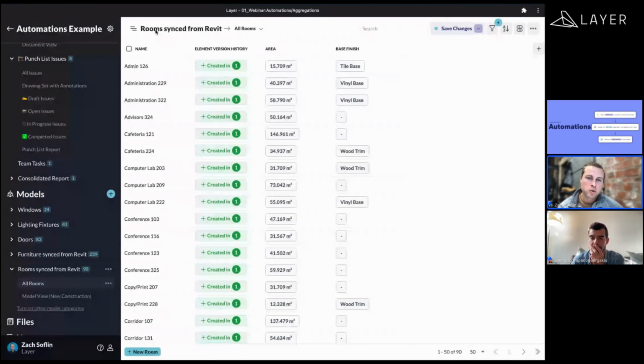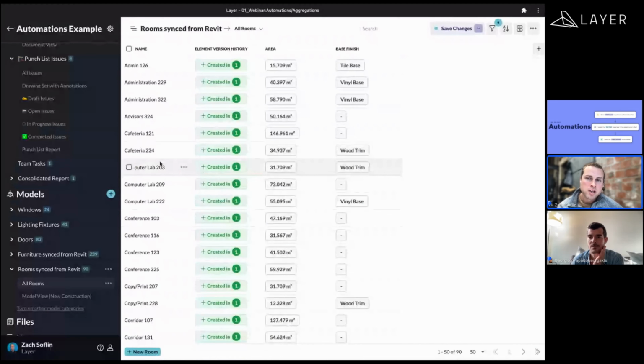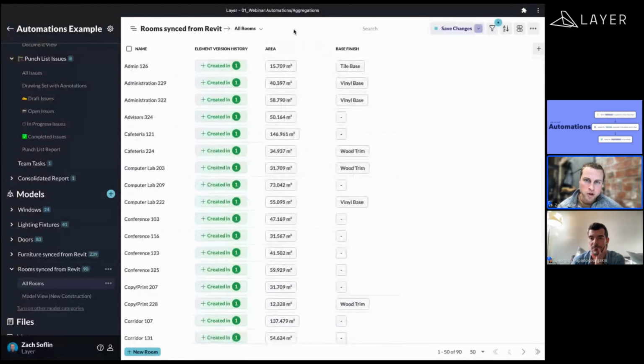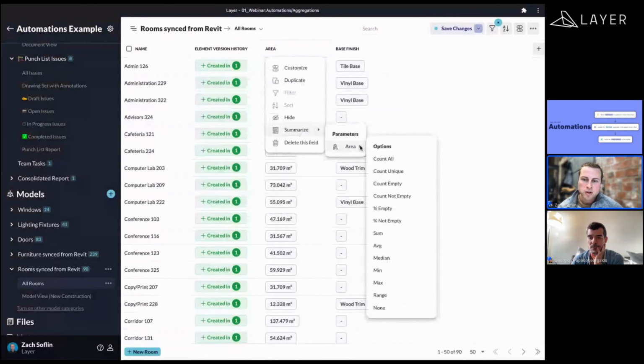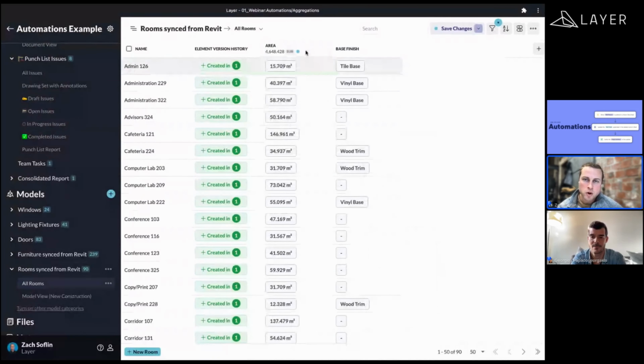So these are basically all of the rooms in our model currently. I can summarize, for example, the area of all of these rooms by clicking summary, going to that parameter and summing all of it up. And you can see all of the square meters across all of my rooms.